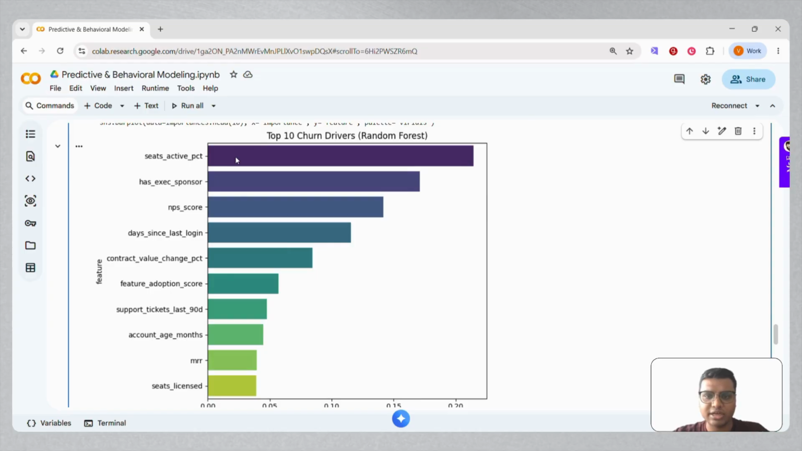Number one, say active seat percentage. By a wide margin, this was the strongest predictor. Then we have whether the account has an executive sponsor or not. On number three, we have the NPS score, and then so on. We have days since their last login and whether their contract value dropped at the last renewal or not.